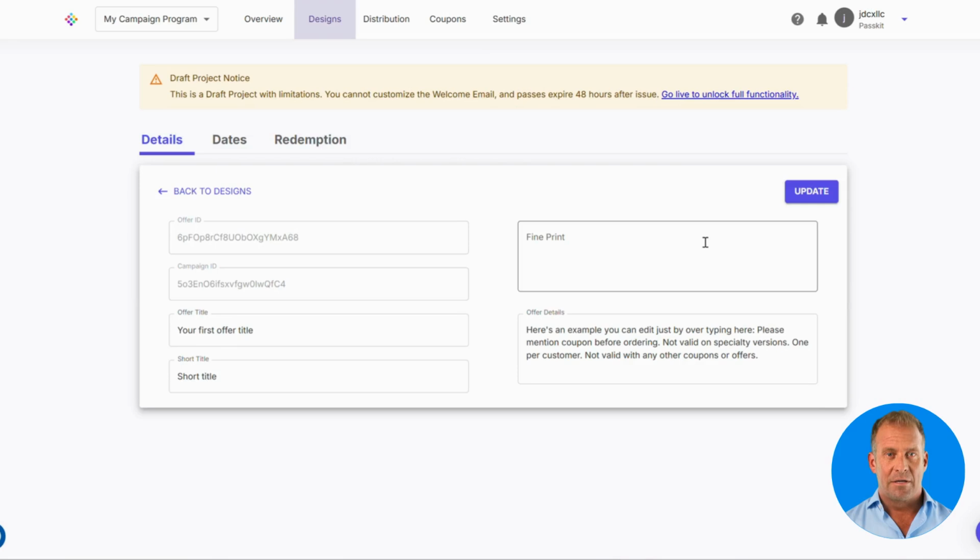Next is Settings. Within here, you can change the offer title, short title, fine print, and offer details.